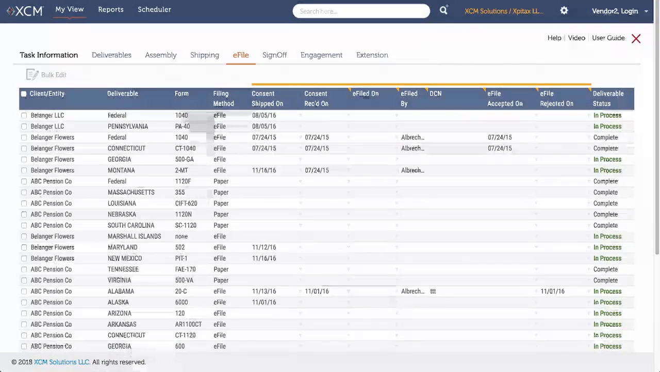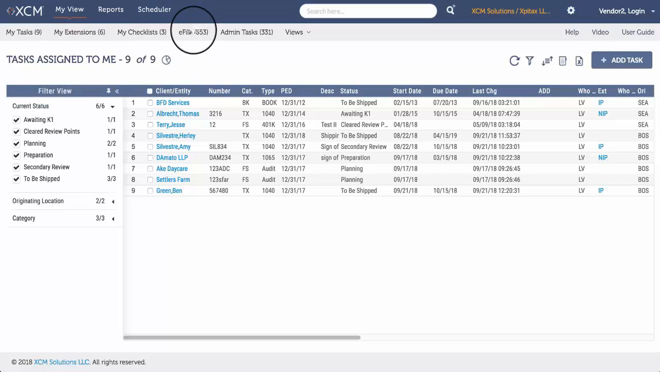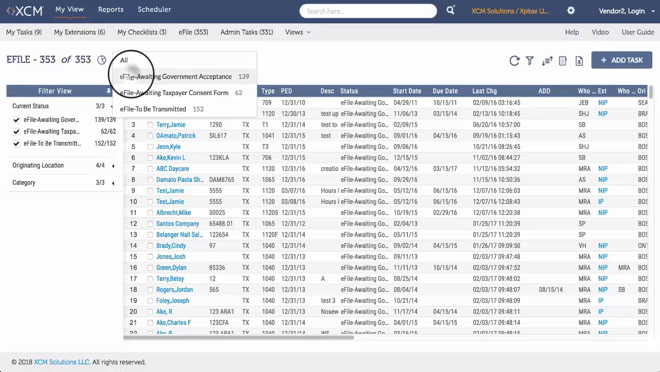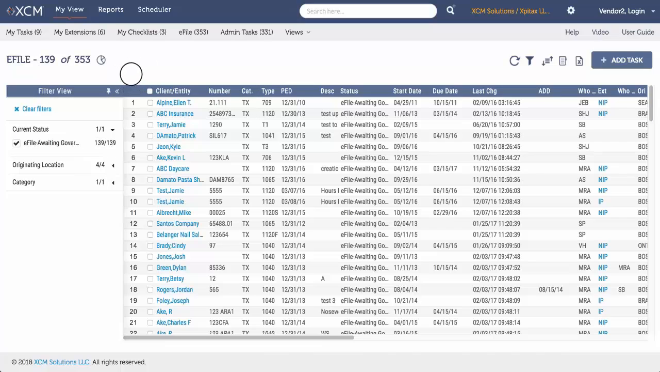Now again, by having the eFile view anchored to your My View page, it's very easy to see how many clients you have in each status. Whether you need to check for government acceptance or not, whether you have to make phone calls or use the eFile reminder email to get consent forms back as the due date gets close, or whether you have to go to your tax software and file your return.